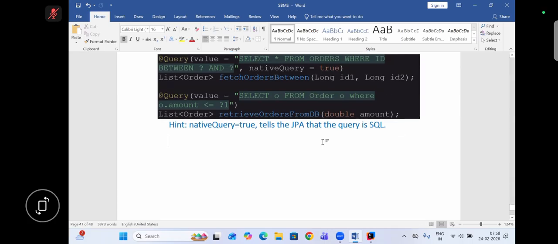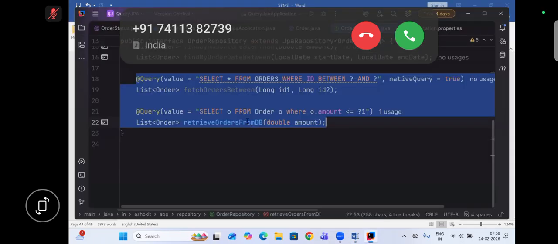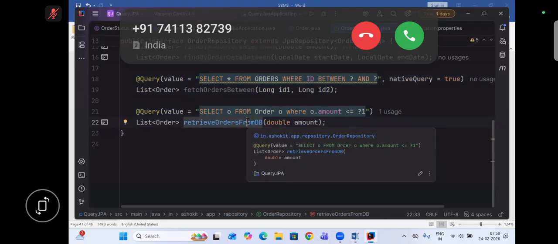So this is the second way that we have discussed. Now, there is a third way.